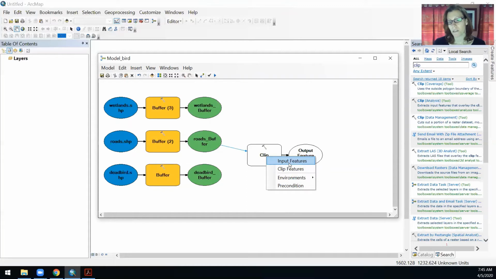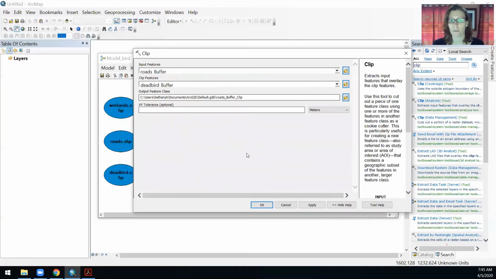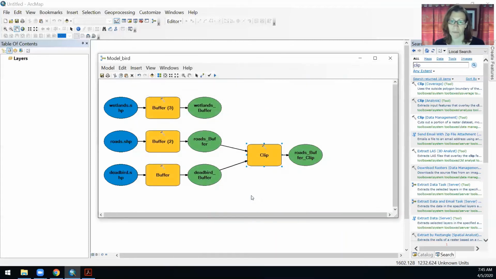In terms of the input versus the clip features, remember that the input features are the ones whose attribute table we're going to retain. In this case, we don't have much of an attribute table in either, so we don't really care which is the input and which is the clip features. So this is going to automatically populate those things for me and send out something called roads buffer clip, which I could change the name of, and I probably should, but I'm just going to leave it for now. So here's my overlap between my dead bird and my roads polygon.